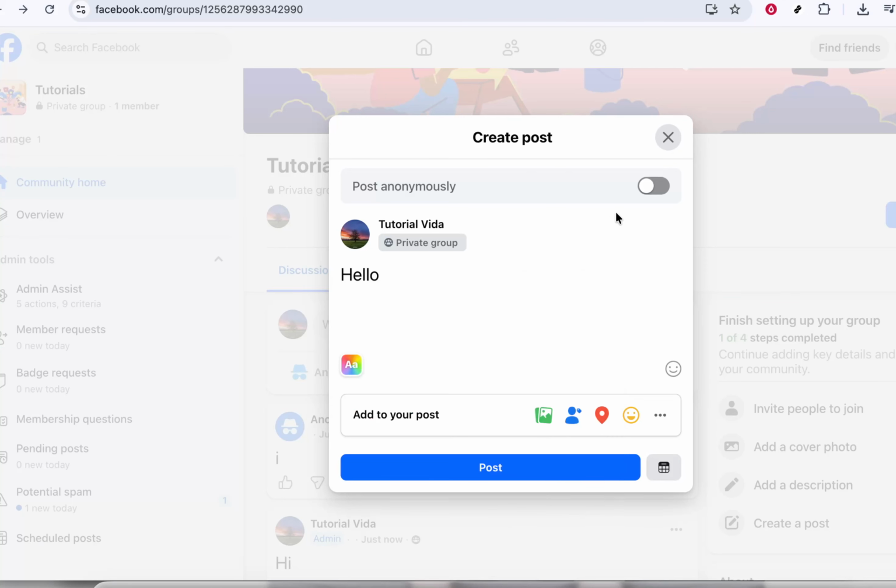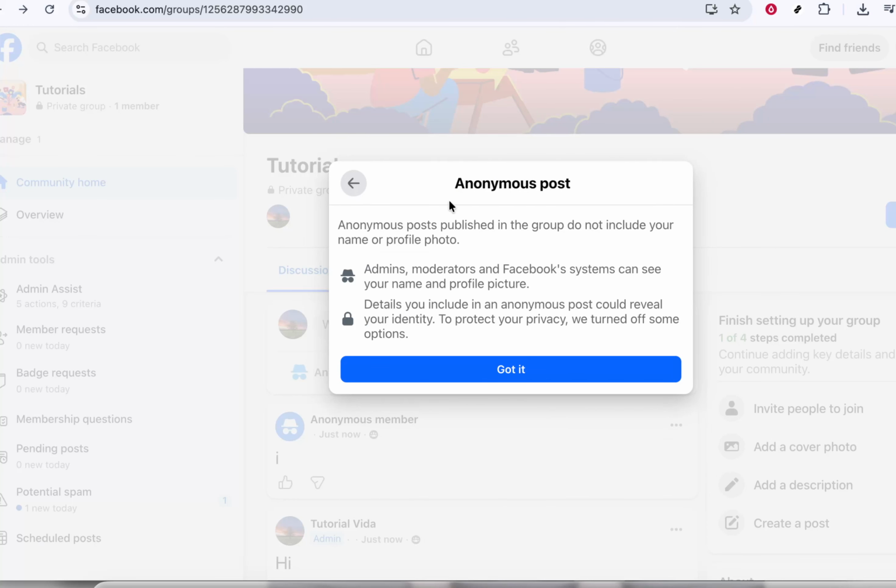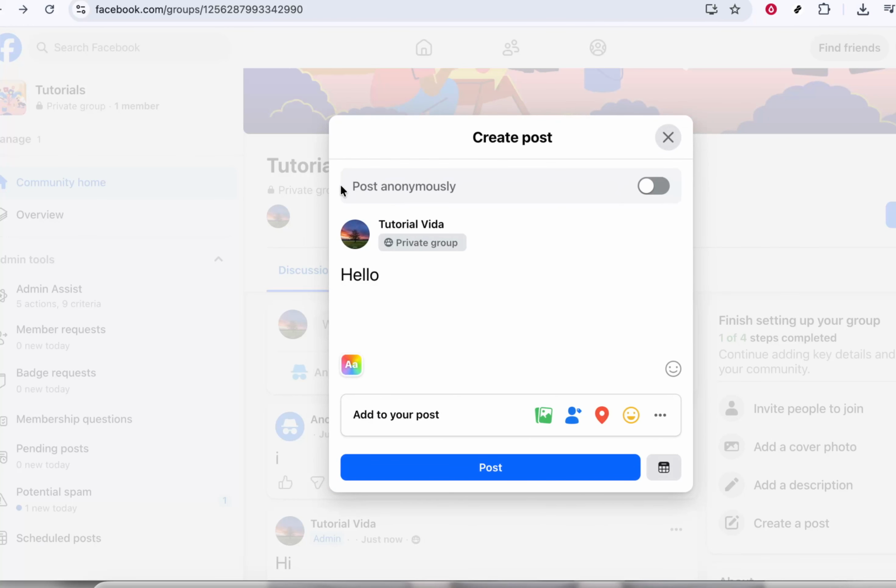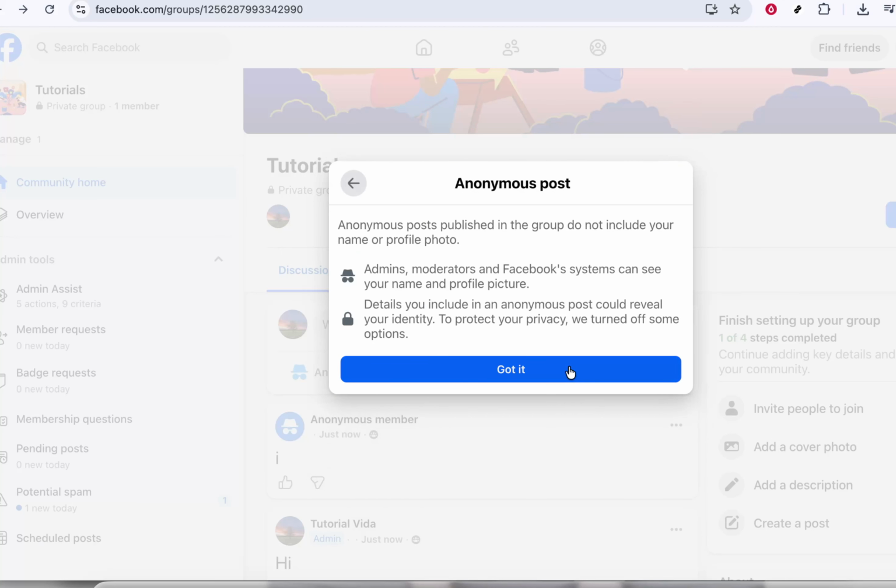After you've clicked, a post editor window will open. Here's where the anonymous option appears if the group has it enabled. Look for a toggle or switch labeled "Post anonymously" or "Anonymous post." It's usually near the top of the post window, above the text area, or just under your name. Go ahead and toggle that on.